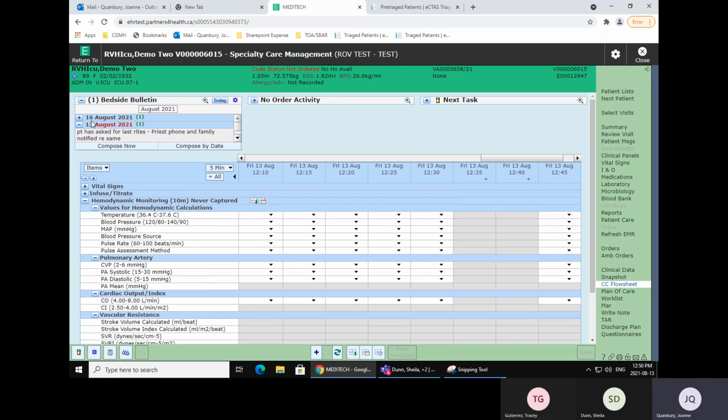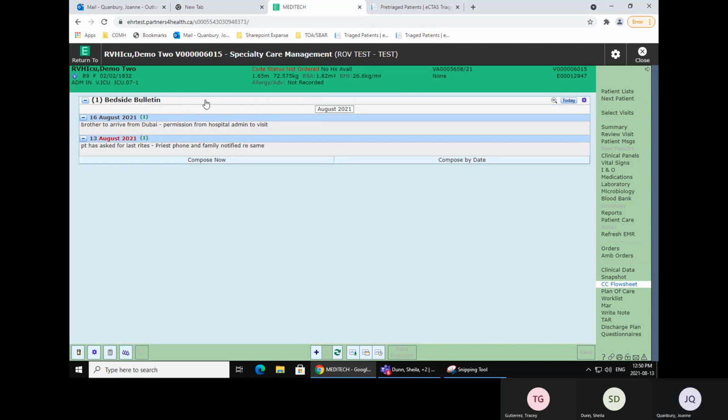Anyway, so that is there. So you could see it. I think I said this patient's family's coming in from Dubai, so you should be able to see that and look at it as well. I lied, because we were looking at today only, pardon me. So you can open it up and there you go. The brother's going to arrive to Dubai. He has permission to see the patient in the hospital.